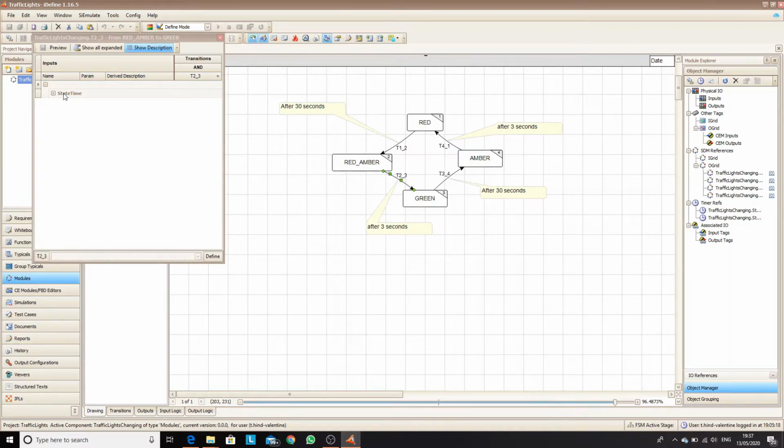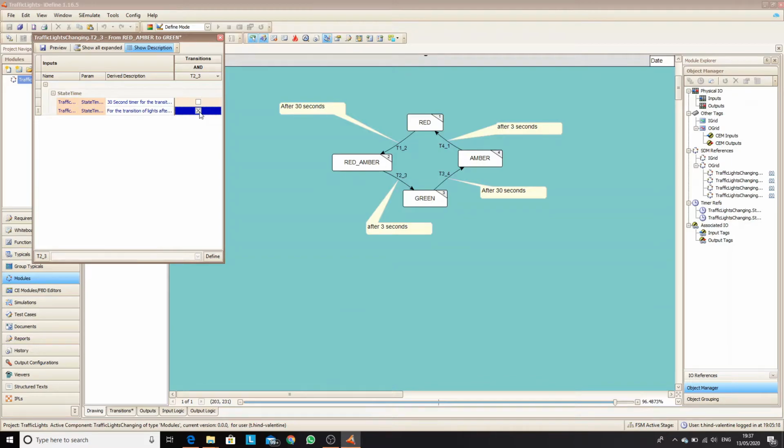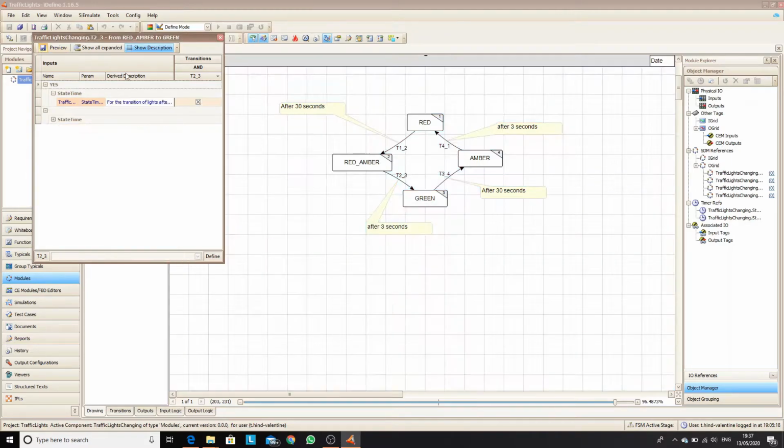So double click on T223, and then I can add the 3-second delay to that transition. So you can see both have come up there. You just want the 3-second one there, and then click save.